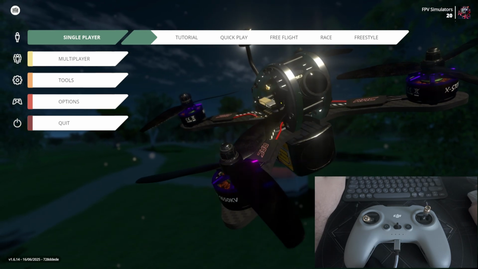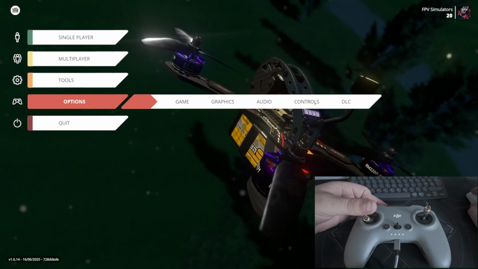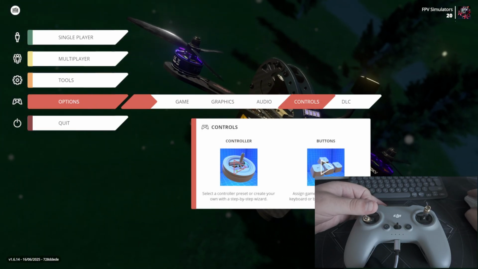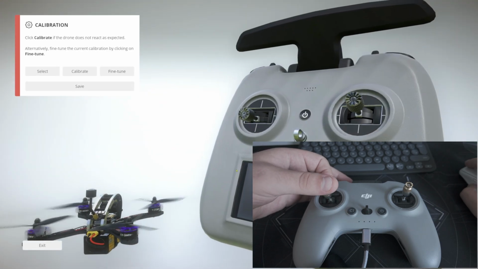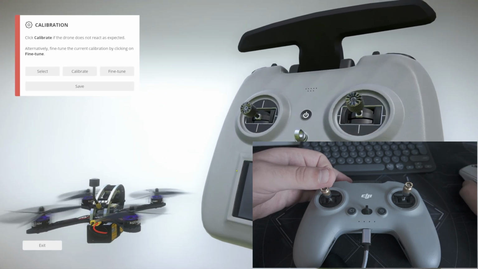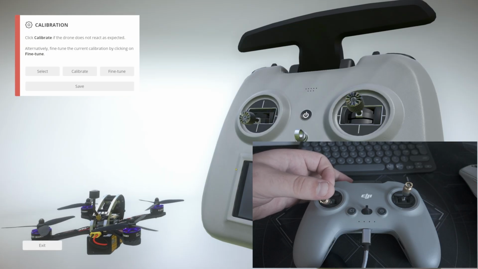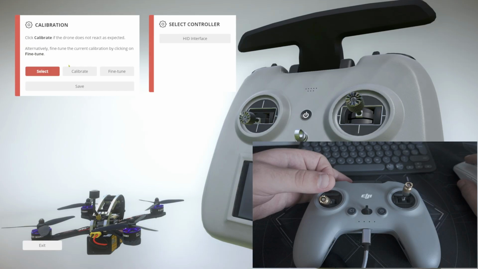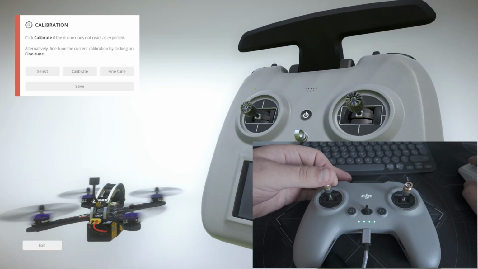First thing we're going to do, we are going to go to options and controls, okay? And then we are going to go to controller. This is where your controller should be recognized. Mine is decalibrated because I'm not able to wipe my settings, but yours will not be. You can select your controller. This is my DJI FPV remote controller, okay, and it tells me it's recognized anyway.